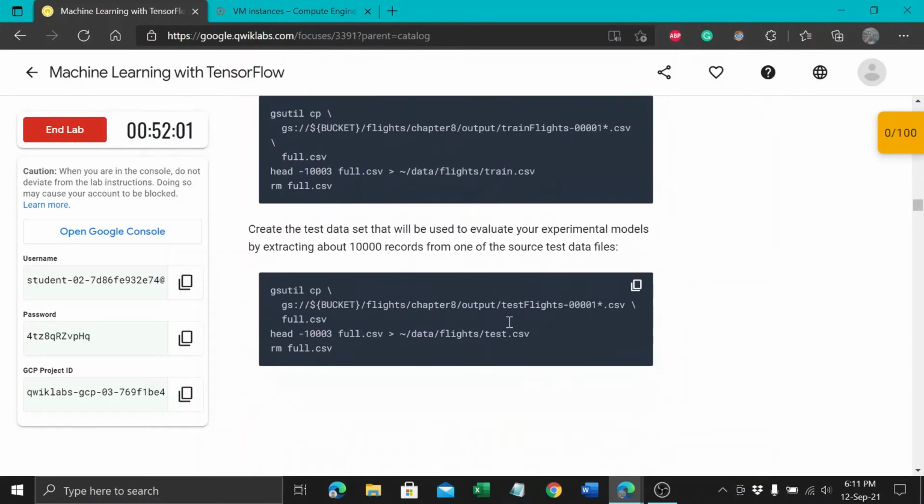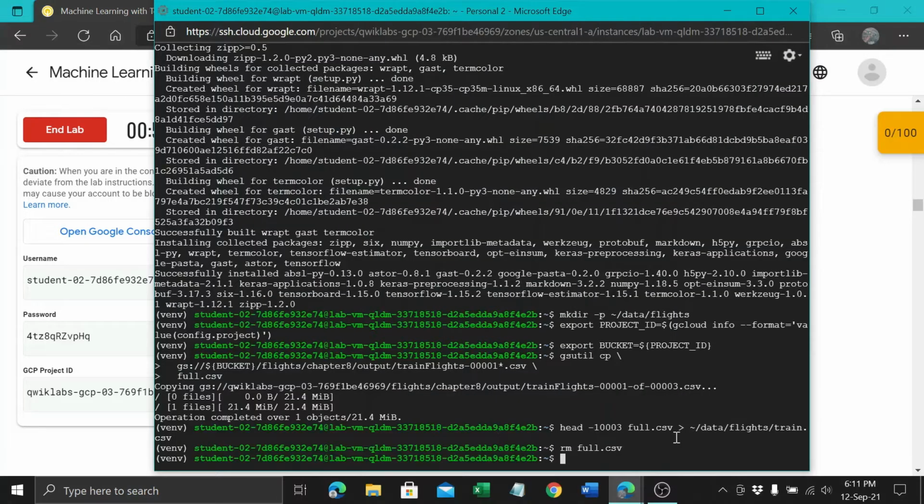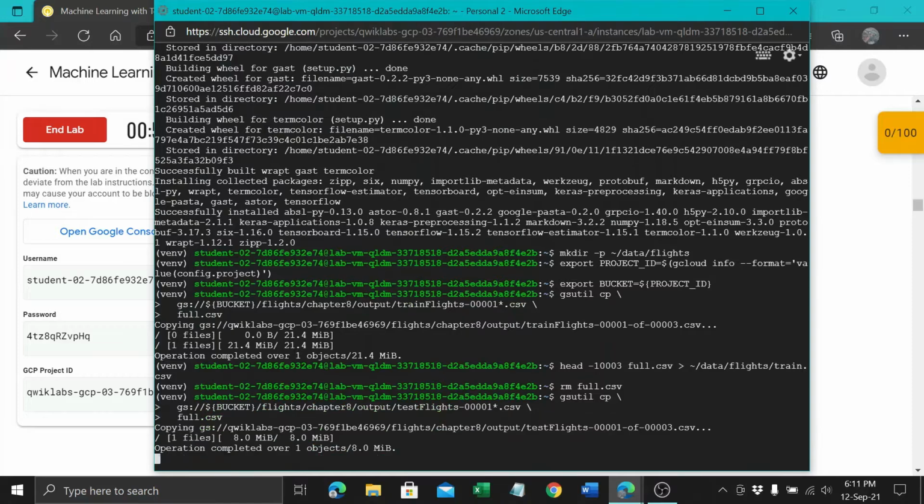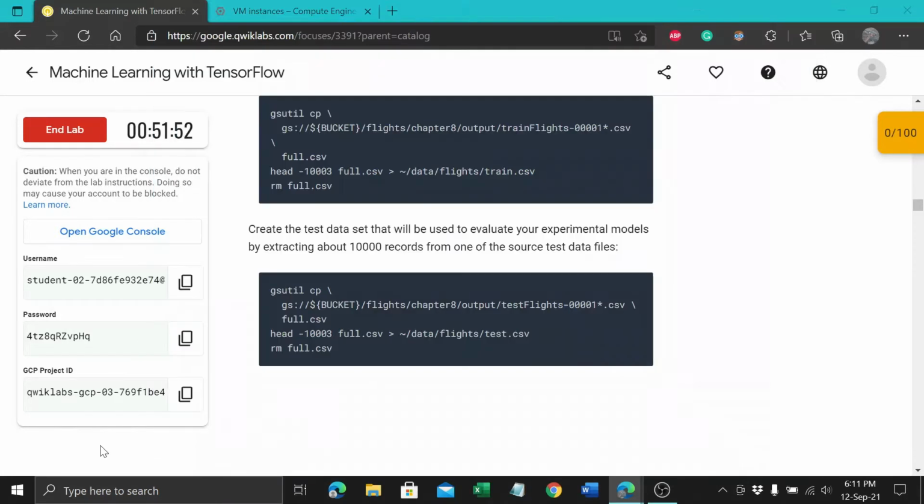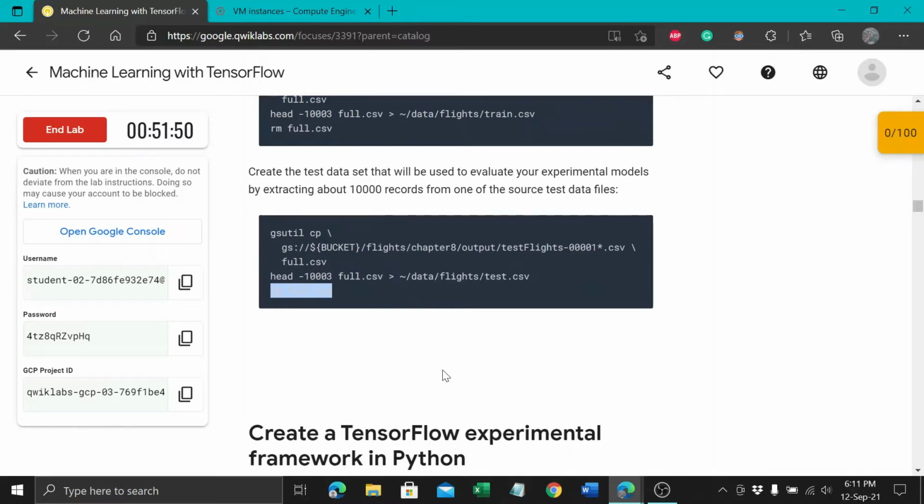So everything has been run, and this command creates the test data. We'll paste this as well. Click enter for the last command, this command to be run.